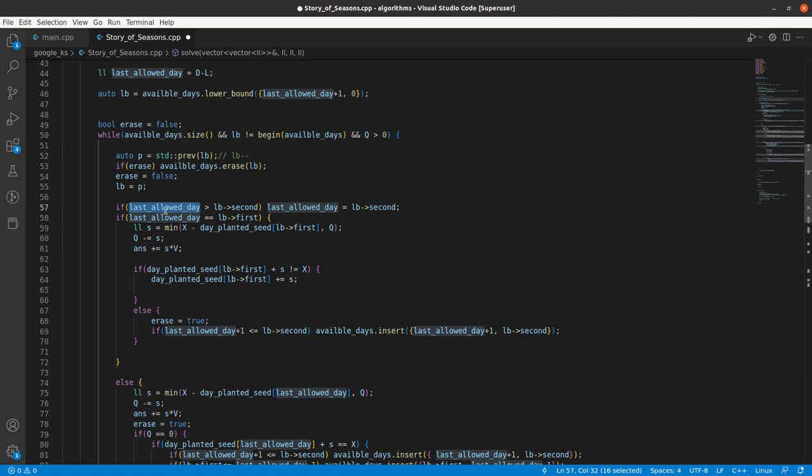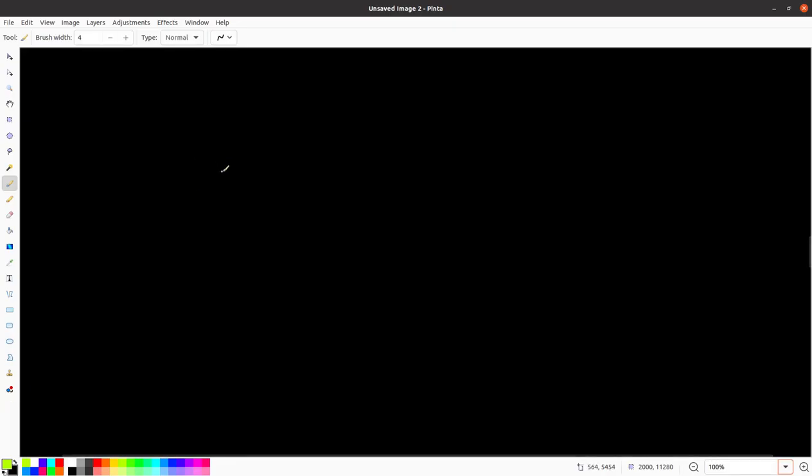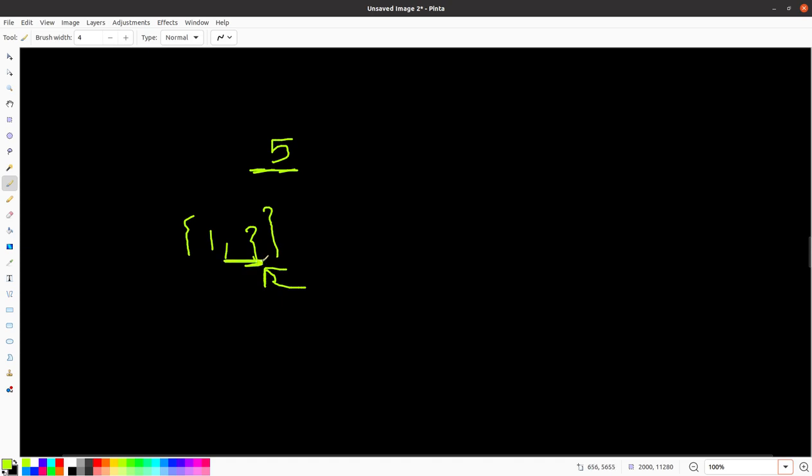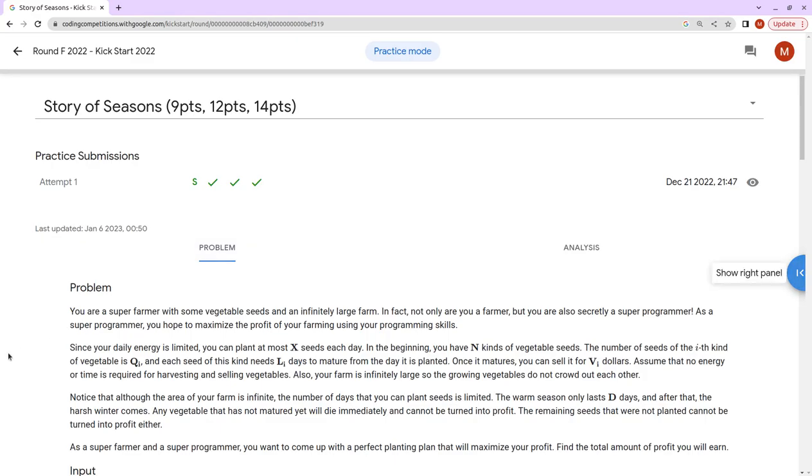Now, first of all, if the last allowed day is greater than the set we found, we set the last allowed day to the second, or the greater value in the set. For example, if the last allowed day is 5 and our set is 1, 2, 3, this means that the last available day is not 5, it's 3. So we set the last allowed day to the second value, which is this one, 3.